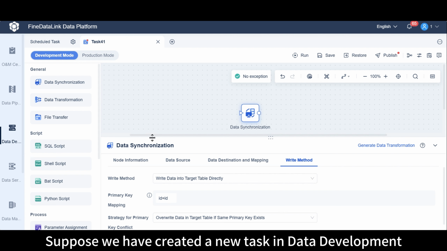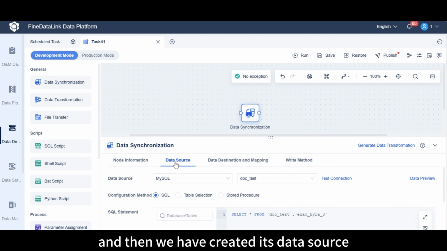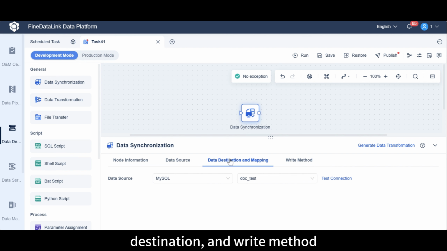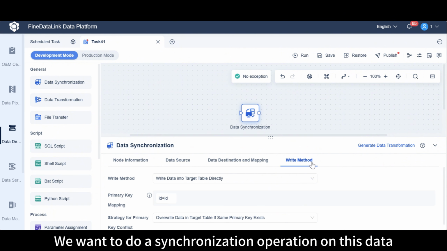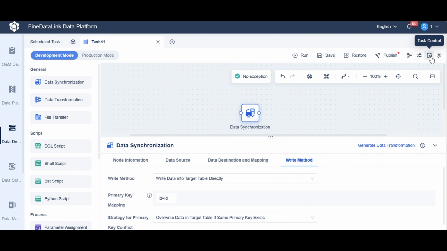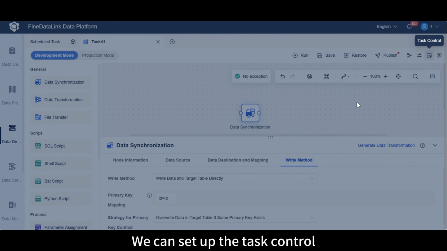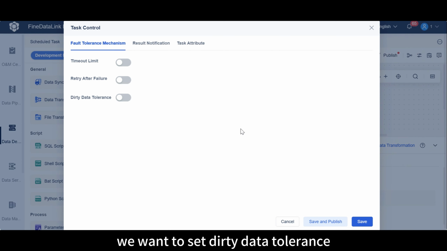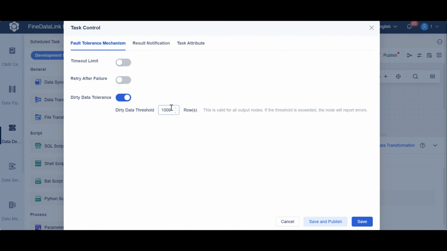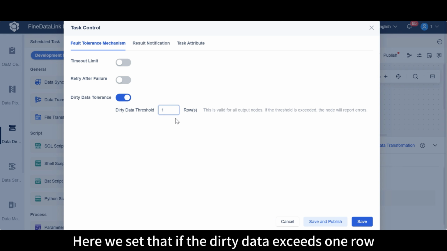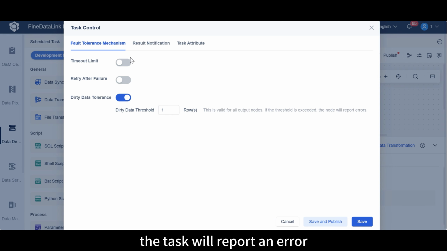Suppose we have created a new task in data development, and then we have created its data source, destination, and write method in development mode. We want to do a synchronization operation on this data. We can set up the task control. For example, we want to set dirty data tolerance, that is, the task will stop when the number of dirty data exceeds the number of rows. Here we set that if the dirty data exceeds one row, the task will report an error.